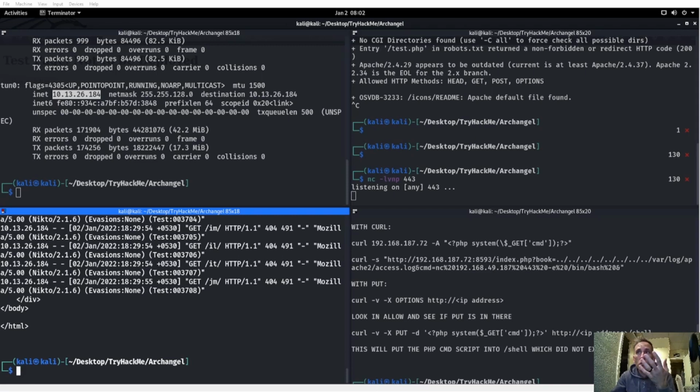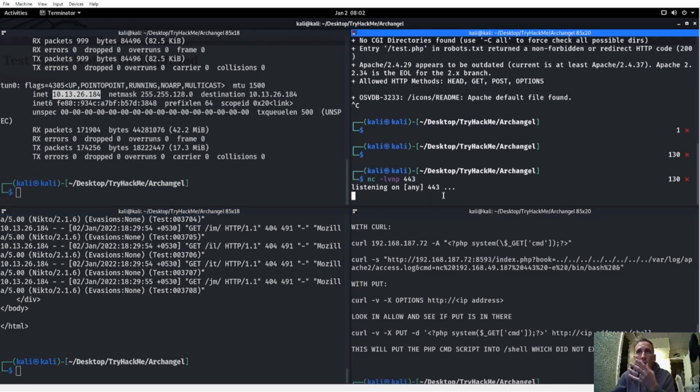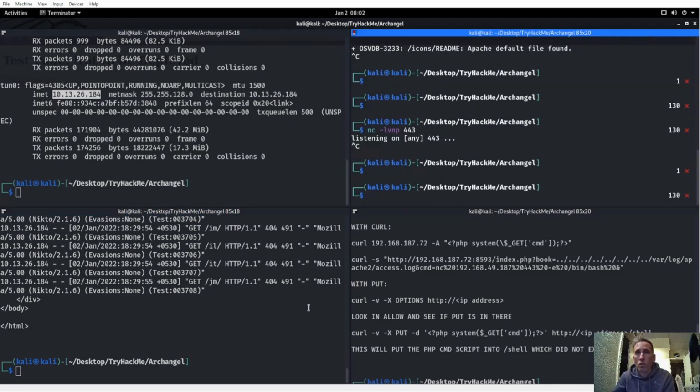So we should just be able to generate a reverse shell then. It may not have netcat on here, in all honesty. But we should be able to generate a reverse shell with a PHP file. So we should be able to do a reverse shell like that.